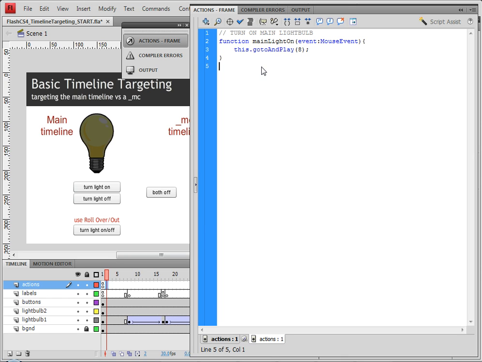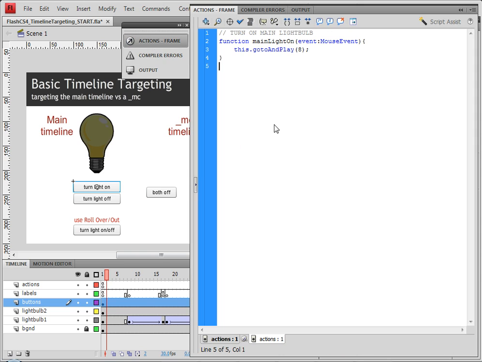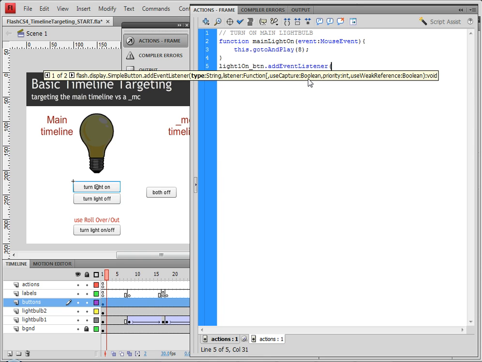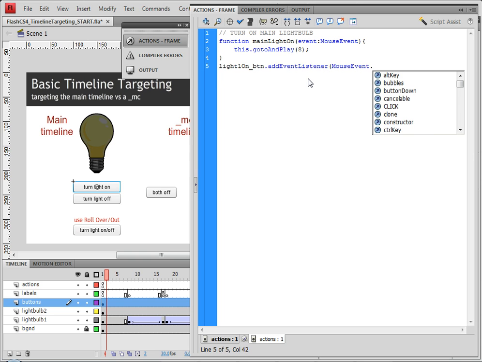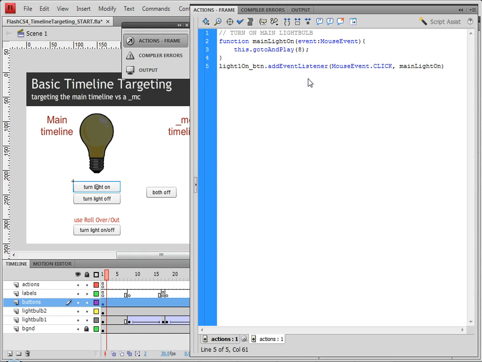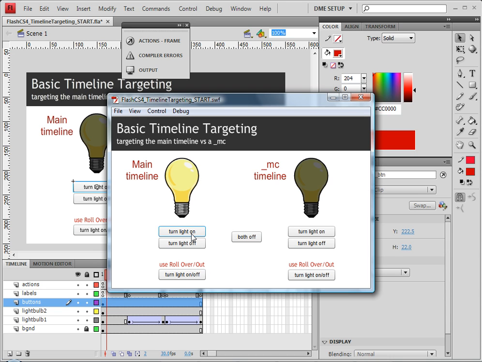Now we can close, we can add our event listener. So let's click on that light. It's called light1on_btn. So that will be light1on_btn.addEventListener, and it's going to be a MouseEvent, which is a click, and it will run the mainLightOn function. So we should now have a function that turns on that main light. So let's try this, and you'll see it does work.